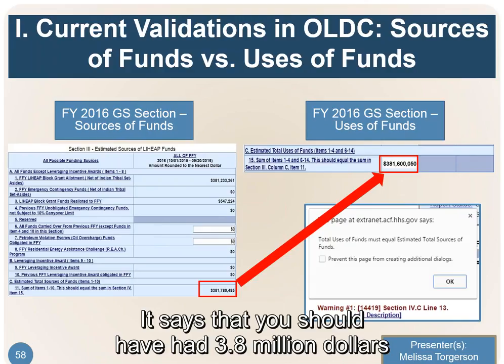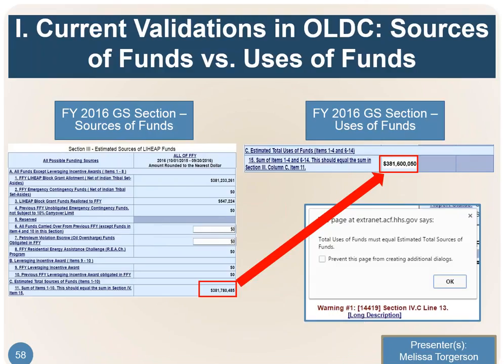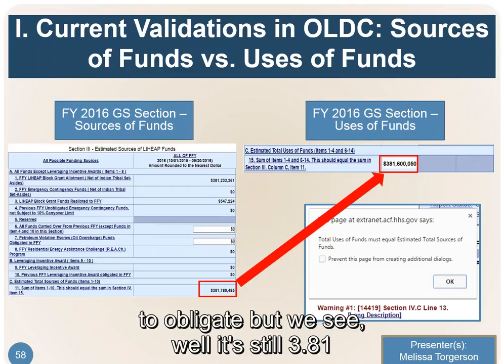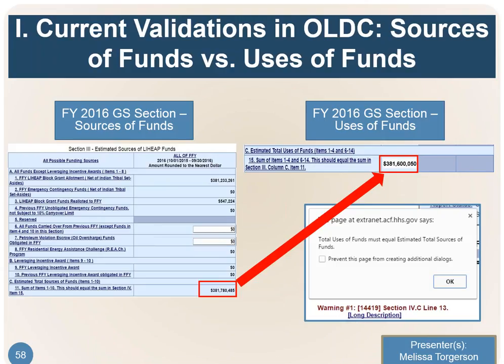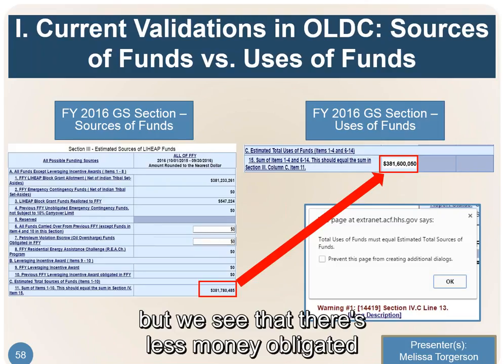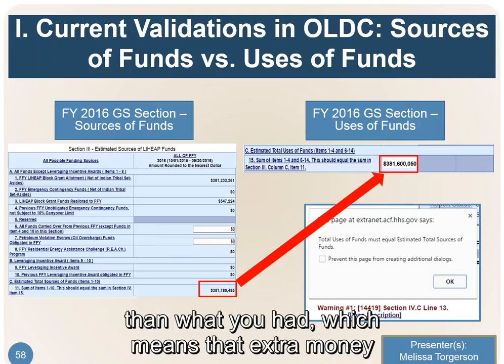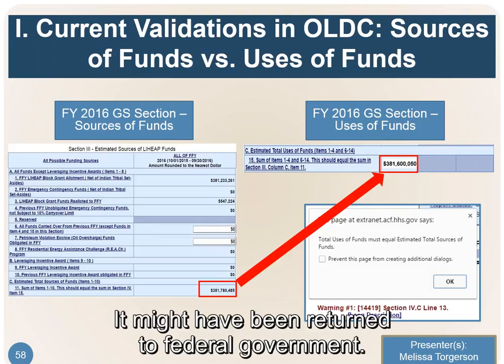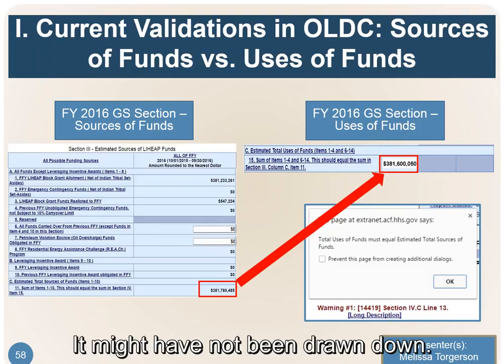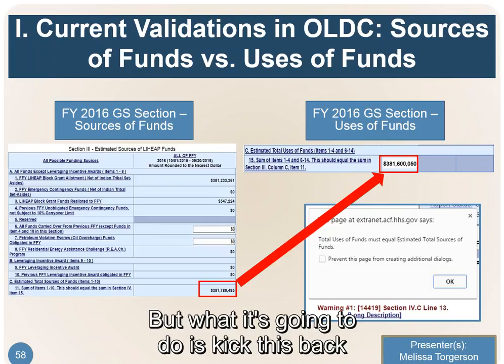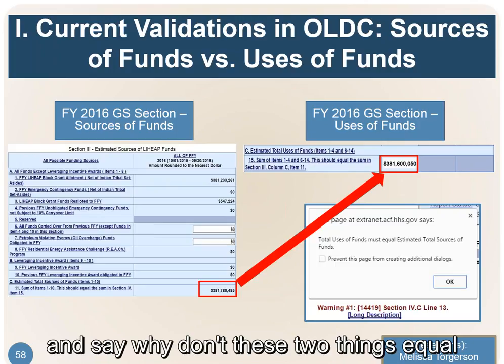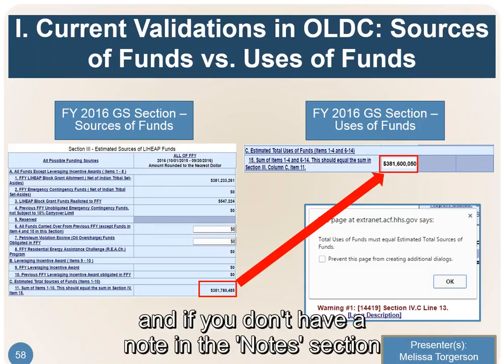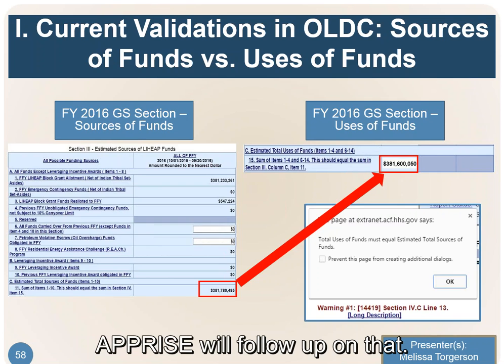It says that you should have had $3.8 million to obligate, but we see that there's less money obligated than what you've had, which means that extra money is sitting somewhere. It might have been returned to the federal government. It might not have been drawn down. But what it's going to do is kick this back and say, why don't these two things equal? And if you don't have a note in the notes section, APPRISE will follow up on that.